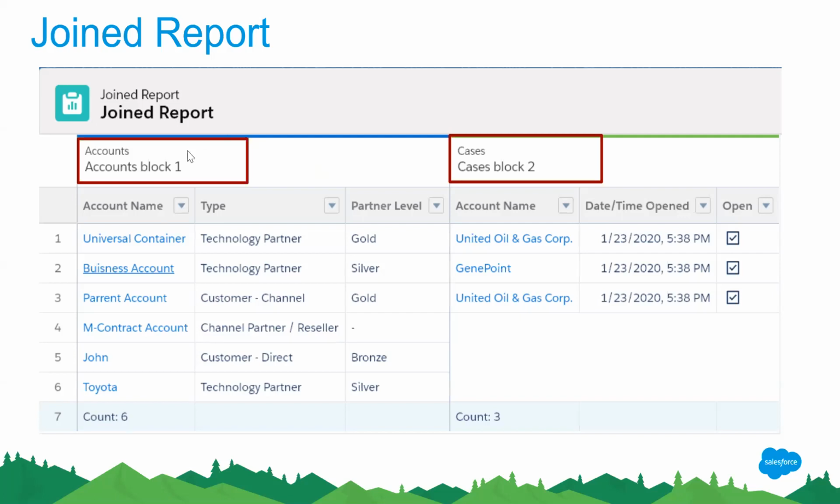If you see here, this account block I took from the account report type, and the case block I took from the case report type. I'm combining two report types in a single report, which is called a joint report. I'll demo this when we go for the live demo session.